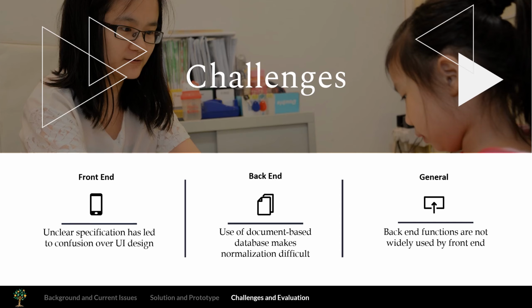The second thing is that we discovered that the use of NoSQL database has made normalization almost impossible because it does not store the relationships between tables, resulting in undesirable effects such as duplication of tuples and update anomaly. Another thing is that back-end functions are not fully utilized by the front-end team due to miscommunication.